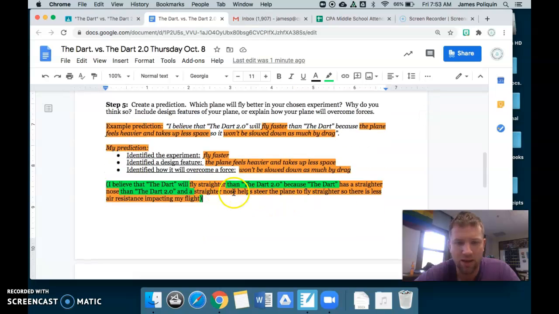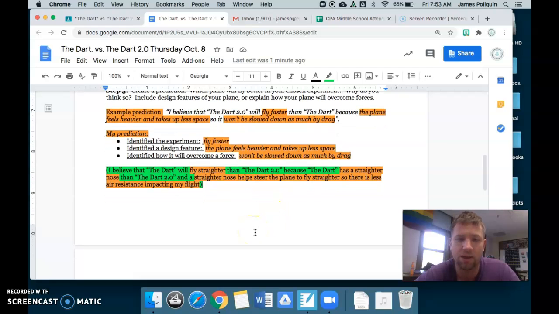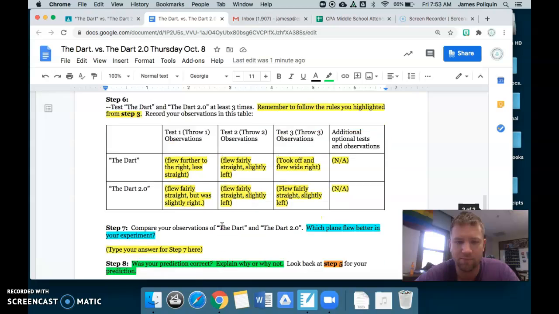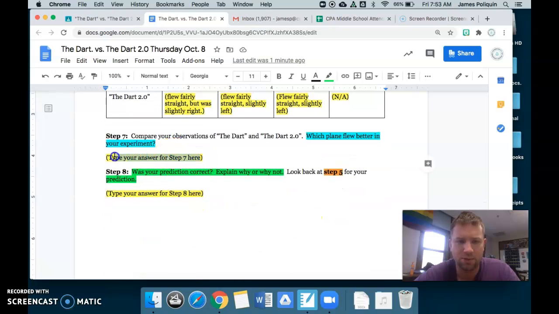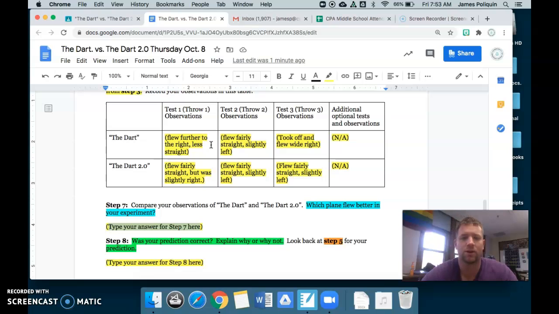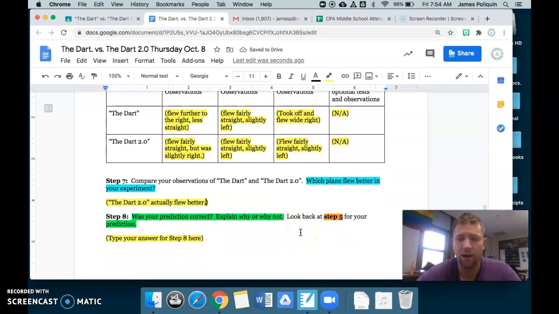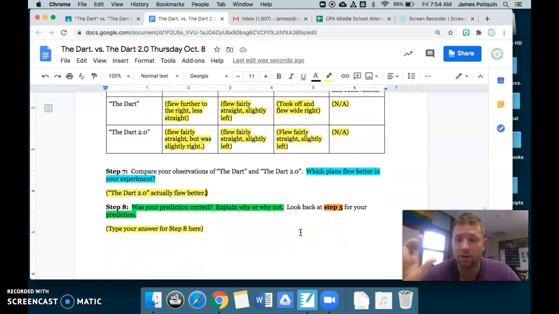My prediction was that the Dart would fly straighter than the Dart 2.0 because it has a straighter nose, and a straighter nose helps steer the plane to fly straighter, so there's less air resistance impacting my flight. So type your answer here. Which plane actually flew better? Which plane actually flew straighter? I learned that the Dart 2.0 actually flew straighter. So I just state which plane flew better in my experiment.